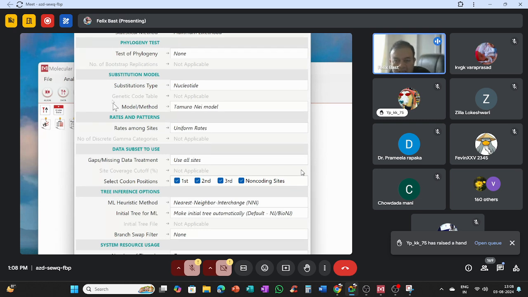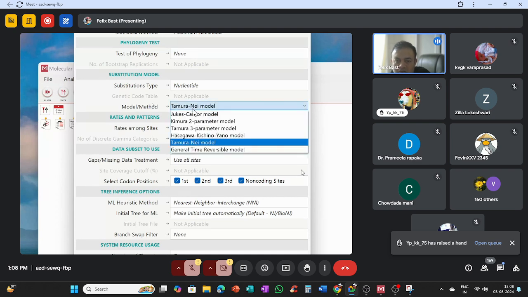So here the only thing you need to worry about is this one, model or method. You need to click onto it and choose the right model. So which model do you want to choose? Jukes-Cantor, Kimura 2, Tamura 3, Hasegawa-Kishino-Yano model, Tamura-Nei model, or generalized time reversible model.